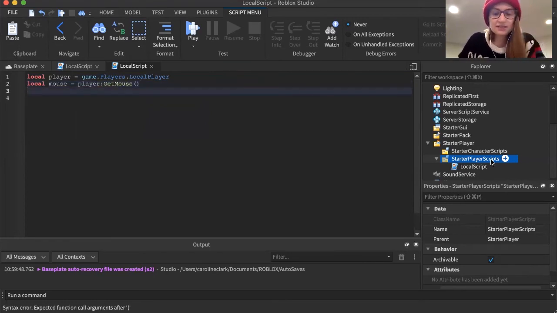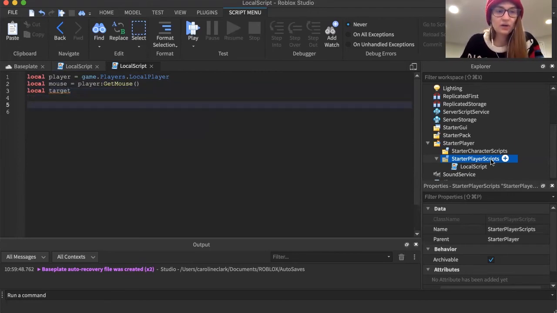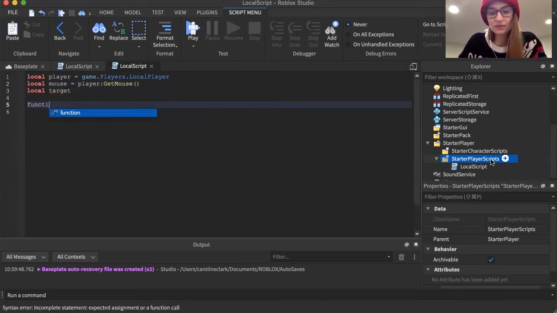And then lastly, I'm going to make a variable called target, but I'm not going to set it equal to anything yet. All right, so now my function, which will delete a block, so I'm going to call it delete block. I don't need to give it any parameters.